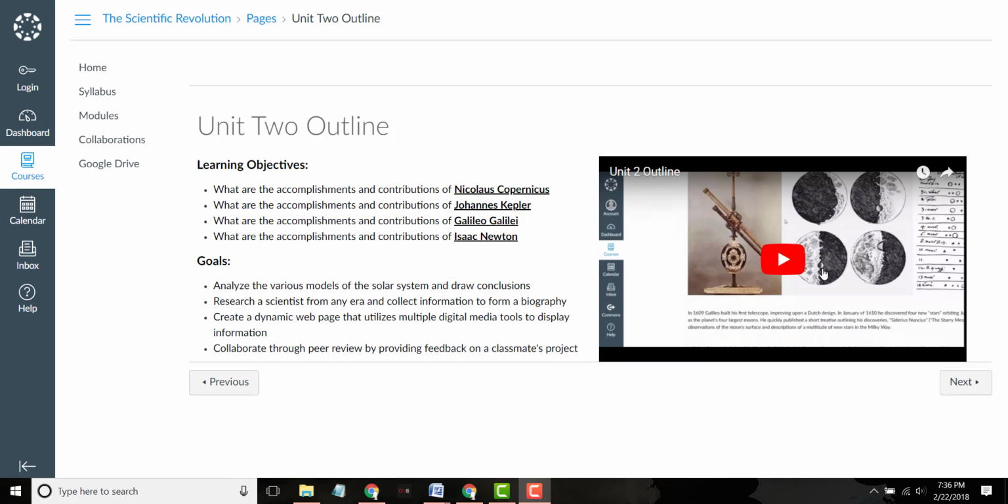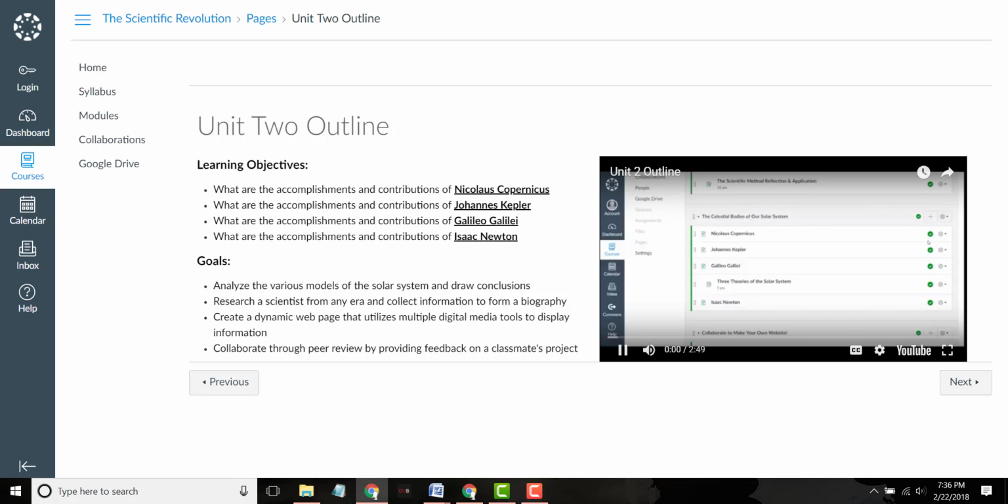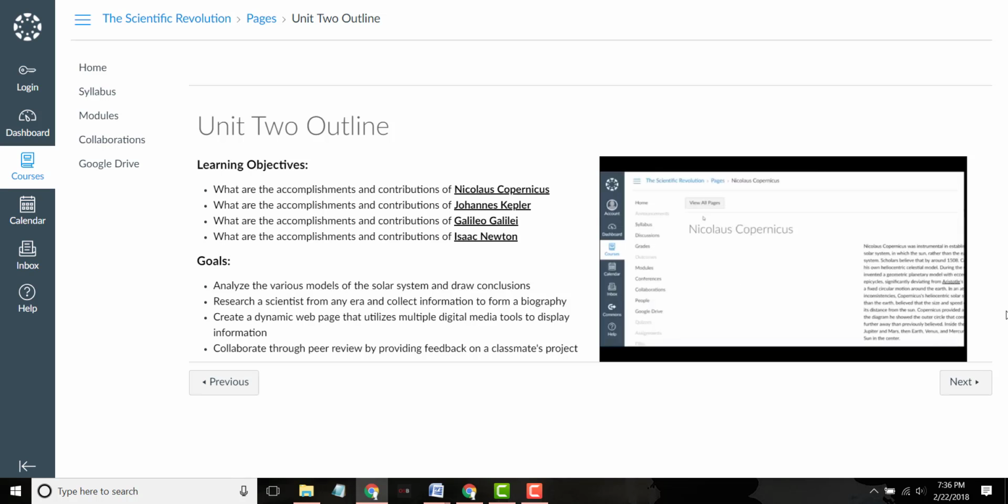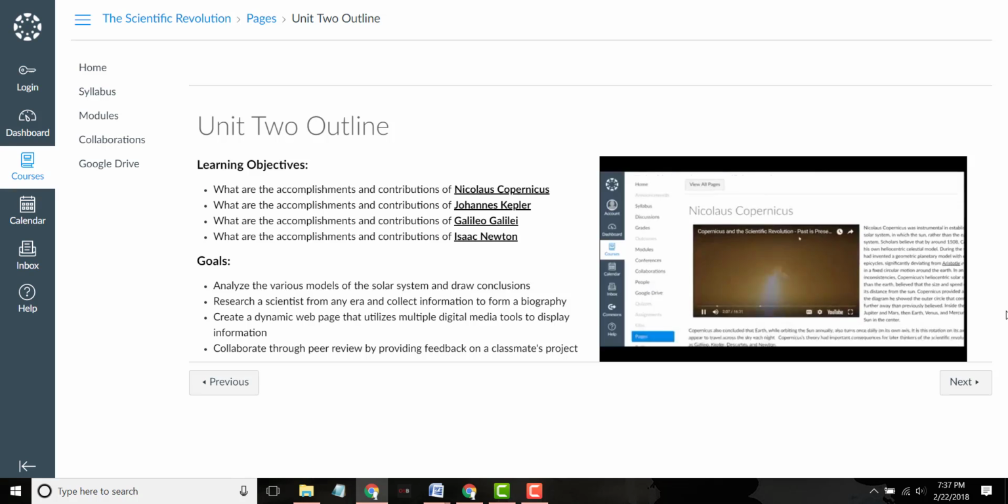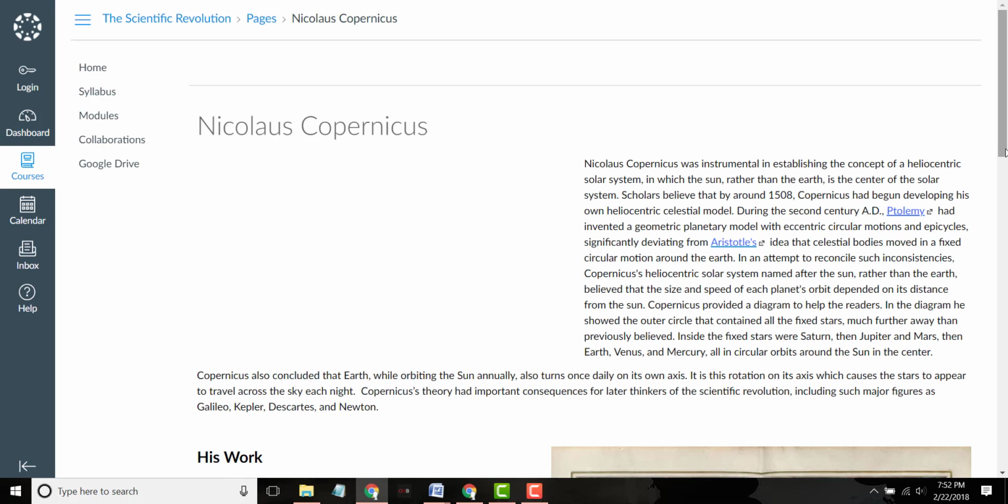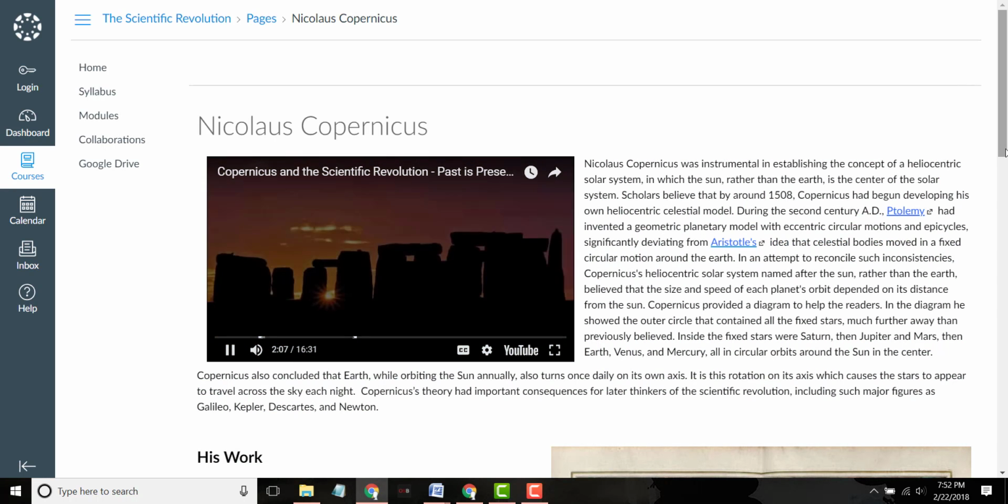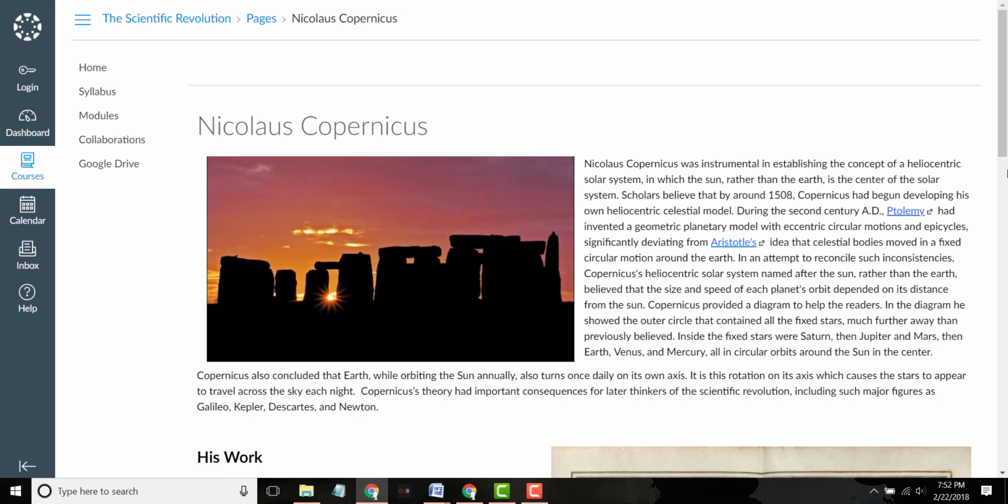I've also included a screencast of the unit to give students a visual outline of each section. I go through each lesson throughout the unit so students have an understanding of what the unit is, what it looks like, and what is to be expected in each lesson. Continuing on, you'll notice that the video in this next lesson autoplays.